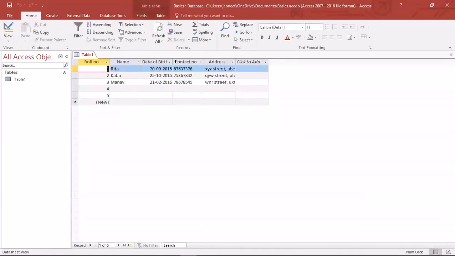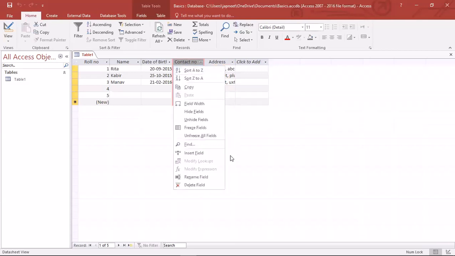Okay, so you see this. Now let's see how to add the columns and primary key, and all that. So let's see how to add a field and delete a field. Let's say you are on the contact number and you want to add one more column in front of it. What will you do? Just right click on it, and then say insert field. Okay, then just click on it.